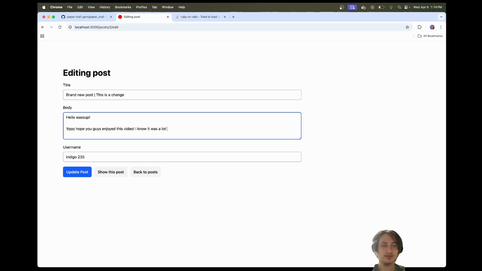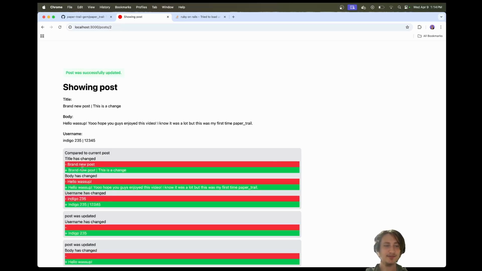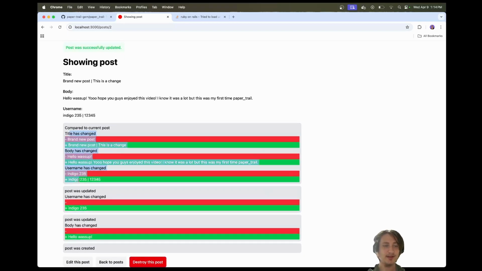I know it was a lot, but this was my first time trying PaperTrail. I did try it right before I did the video, just so I wasn't completely going into this blind. But it's my first time really doing this, and I think this is super helpful. You can obviously make whatever UI you want. This could be super helpful to have in your app, and it makes tracking the versions very, very good. So I would totally use this in my own apps if I needed to track versions.